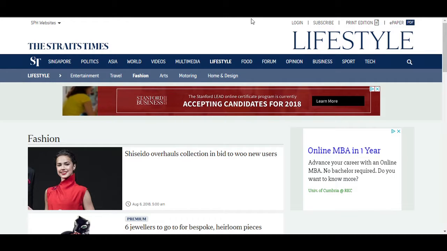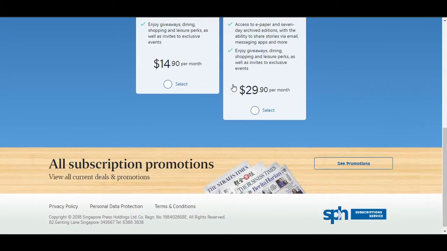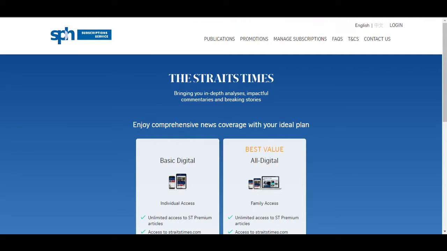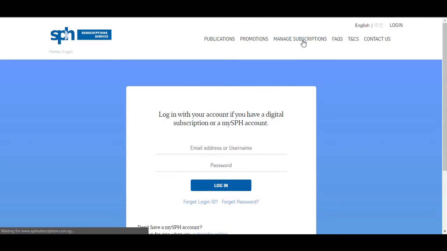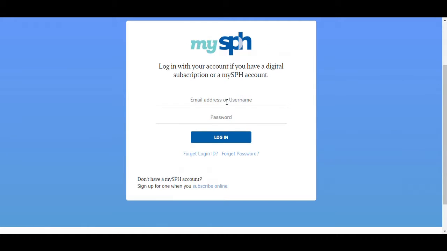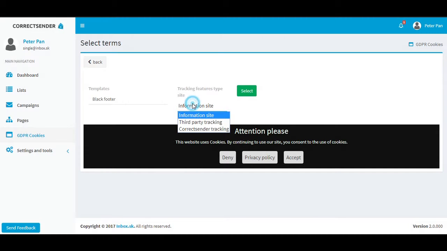Another option is, for example, the Straits Times. Here again there is an option to subscribe, and after subscribing you can choose which one you want, select, etc. Or another option, again, manage subscription promotions. So once there is some subscription, again people leave some email address and password, or even more data, address, telephone number, whatever is necessary. Let's come back and I will show you the option first of information website.